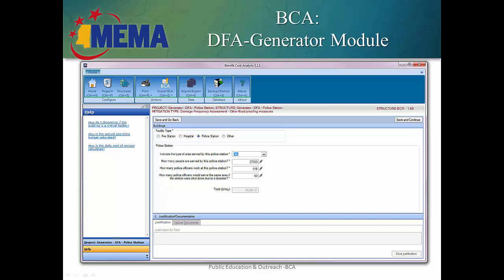How many police officers work at this police station is the number of police officers currently based in the police station being mitigated that serves the surrounding community. Enter 119.